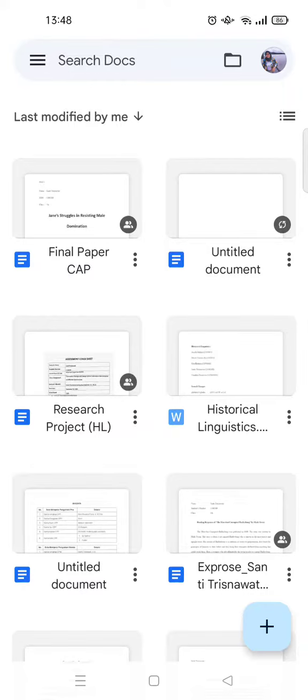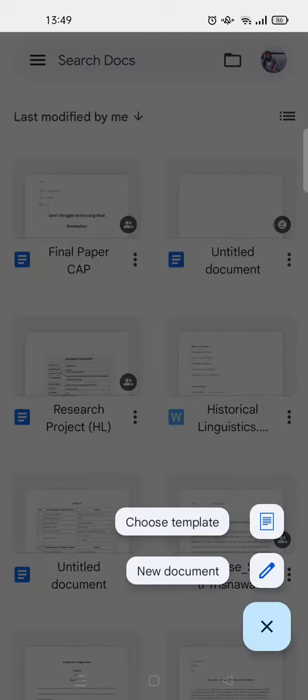On today's video, I'm gonna give you a tutorial on how you can create a Word file or Docs file in Google Docs Mobile. So I've already opened my Google Docs. When I click on the plus icon to create a new document, there are only two options: choose from a template or create a new document, which is a new Google Docs file.